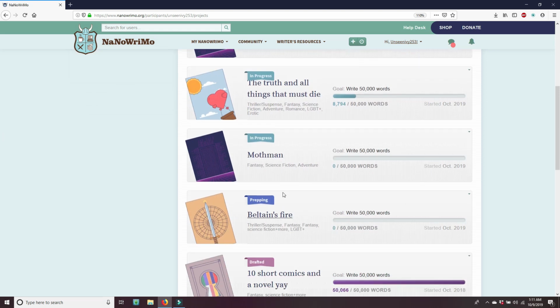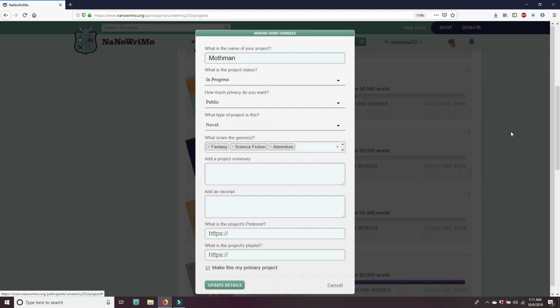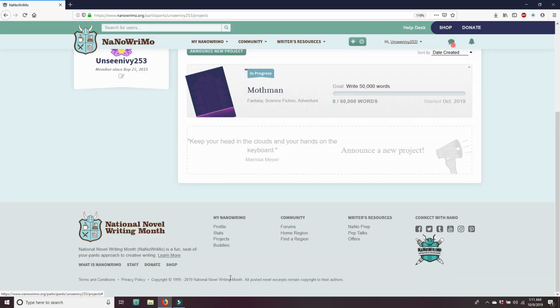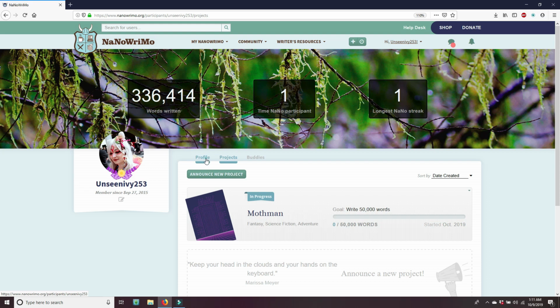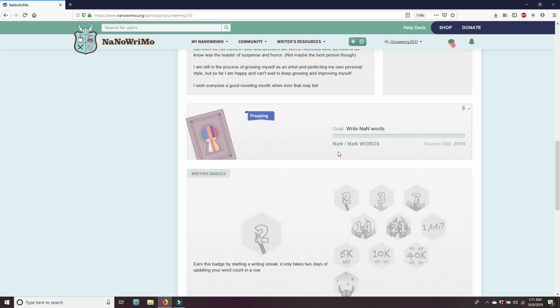Now I have the book here and I have all my other ones. I do need to set this one. Oh, and if you want to edit your project after you've made it, you go to the small arrow, hit edit project, update cover, because you can also add a custom book cover if you have one, and all of that is right here. But if you want to change projects, you click this, then click details, check "make this my primary project," and then hit update details. Then when we go back to my profile, that should show as my main progress.